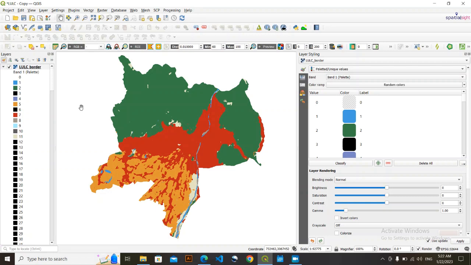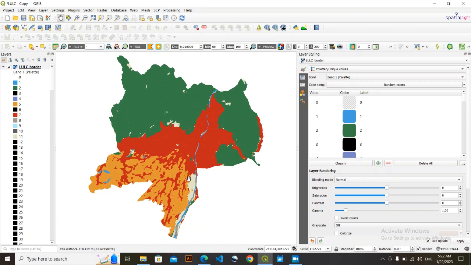In today's tutorial, I am going to show you how you can calculate the area and percentage of a particular land use land cover class. Generally, when we do land use land cover classification, we get a number of classes, and for the analysis, we tend to want to know how much area a particular class occupies. And today in this tutorial, I'm going to show you how you can get that information in QGIS.